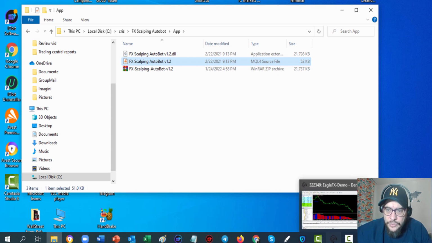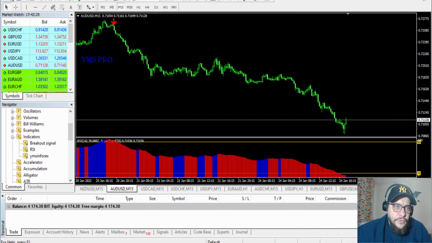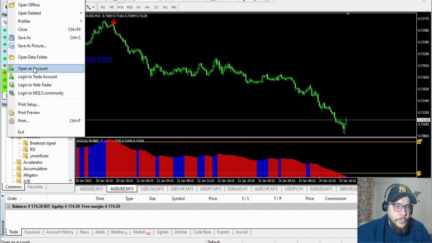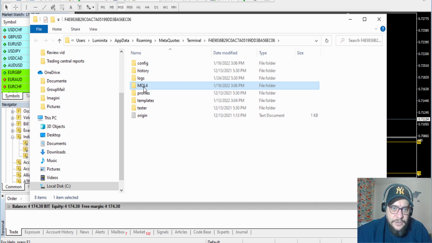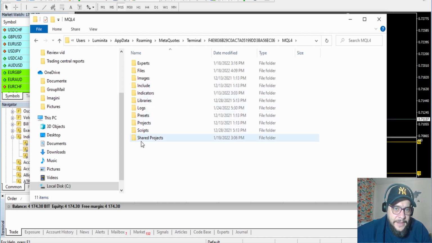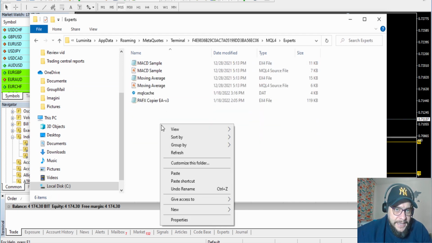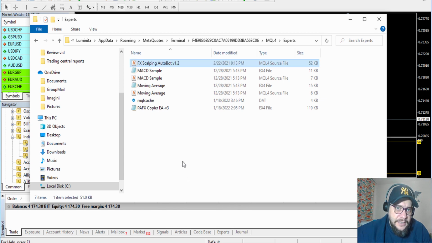your computer. Go to your MT4 platform, click on file, open data folder, go to MQL4 here, go to experts, then open experts and paste that file here, FX Scalping Autobot, and close this one.